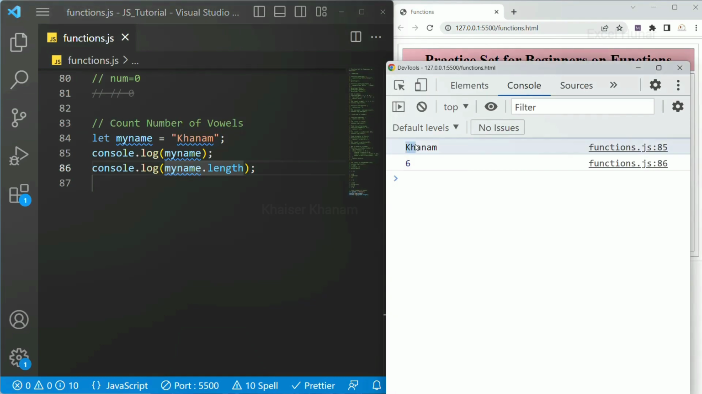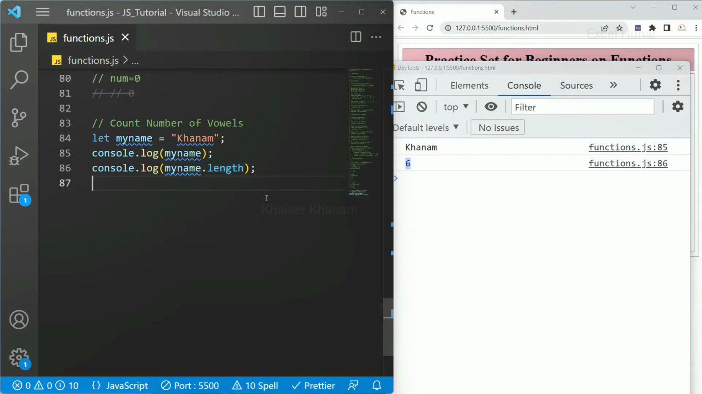It is going to count every character and it is going to give me the result: 1, 2, 3, 4, 5, 6. Totally 6 characters I am having. So it is going to return me that.